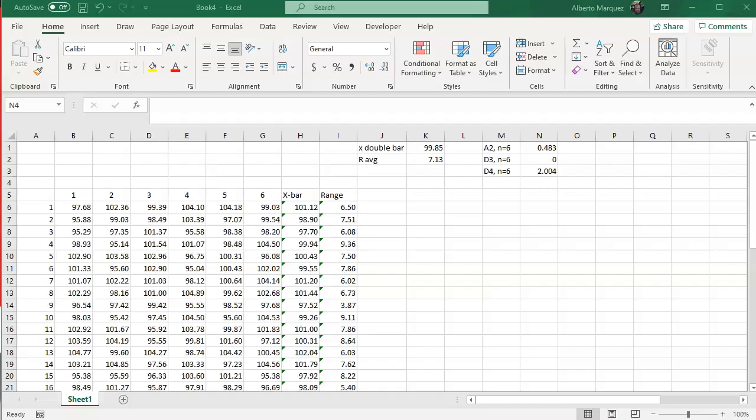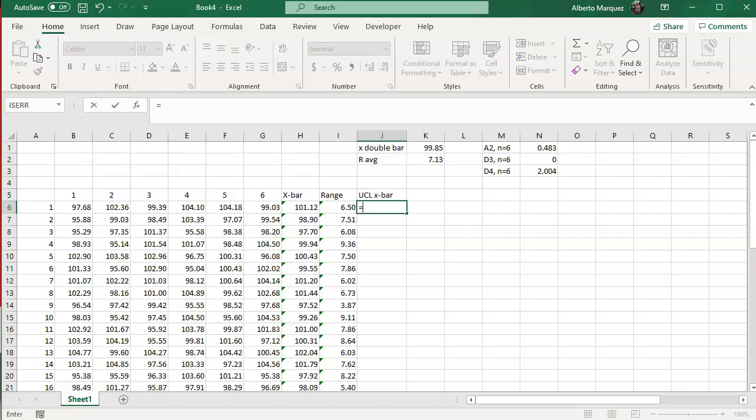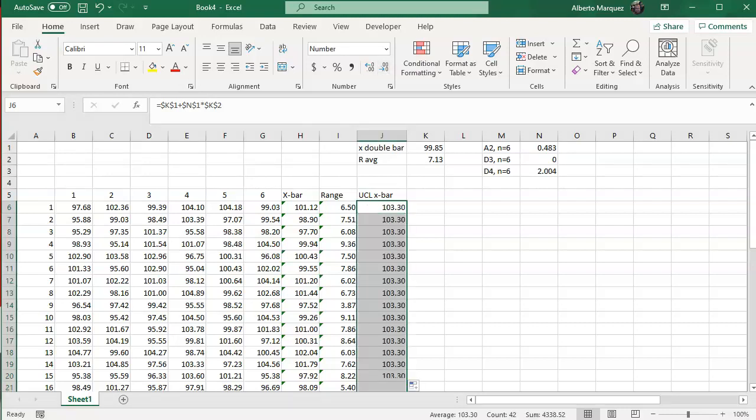So let's go back to Excel. Here we are with Excel, and as we said, the average was 99.85, and A2 is 0.483. In order for us to compute the upper and lower limit of x bar, the upper control limit of x bar is the average, 99.85, making the absolute reference, plus A2 times the range, and that's our best estimate for where we should have the upper control limit. And this number is going to be the same for all the graph.